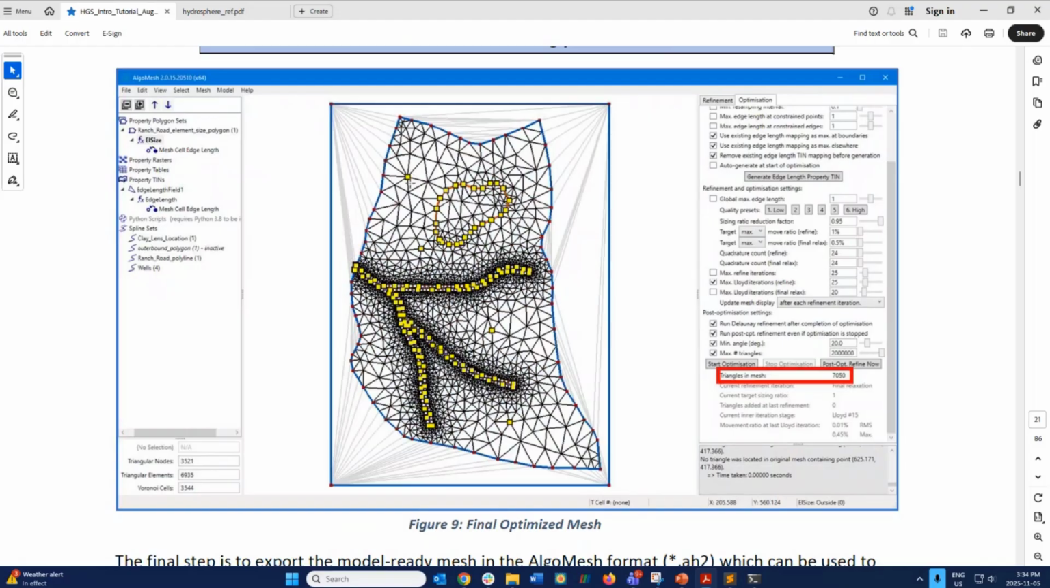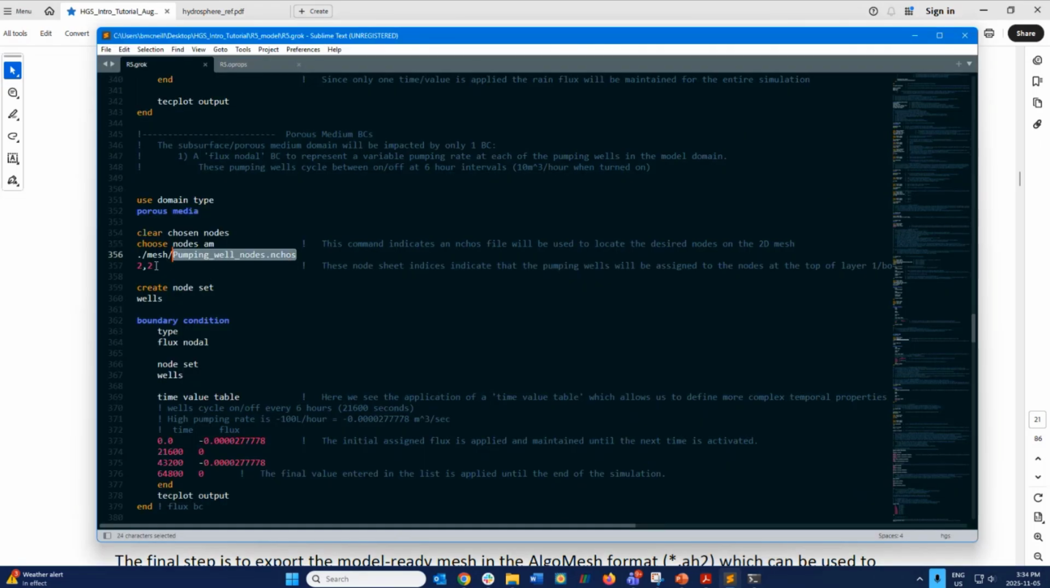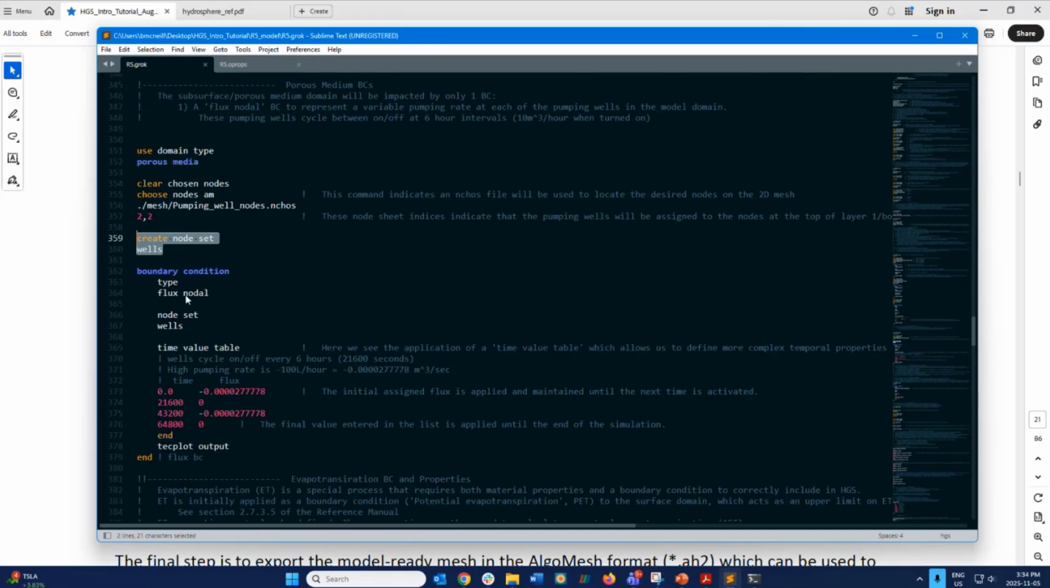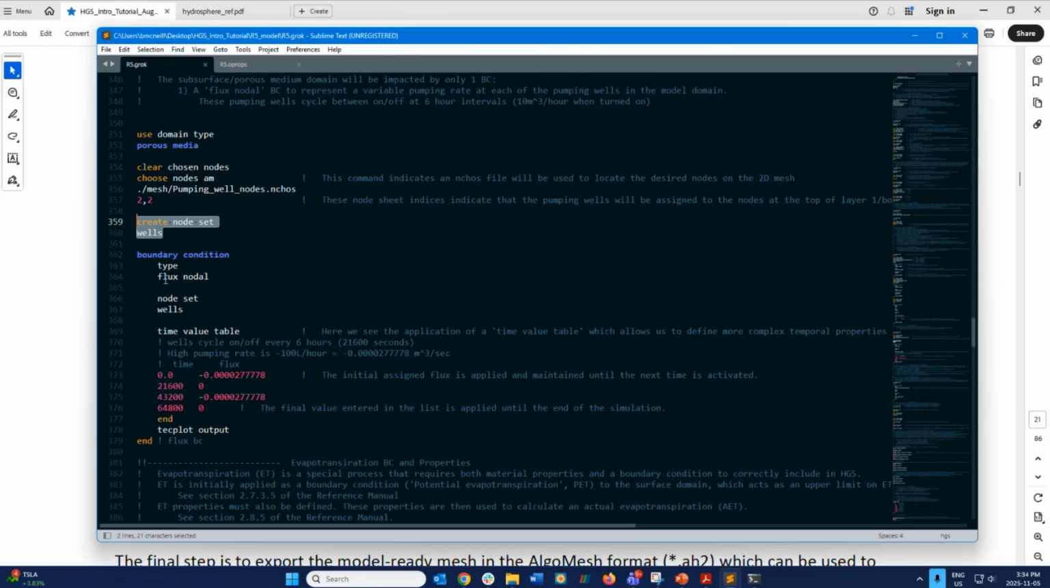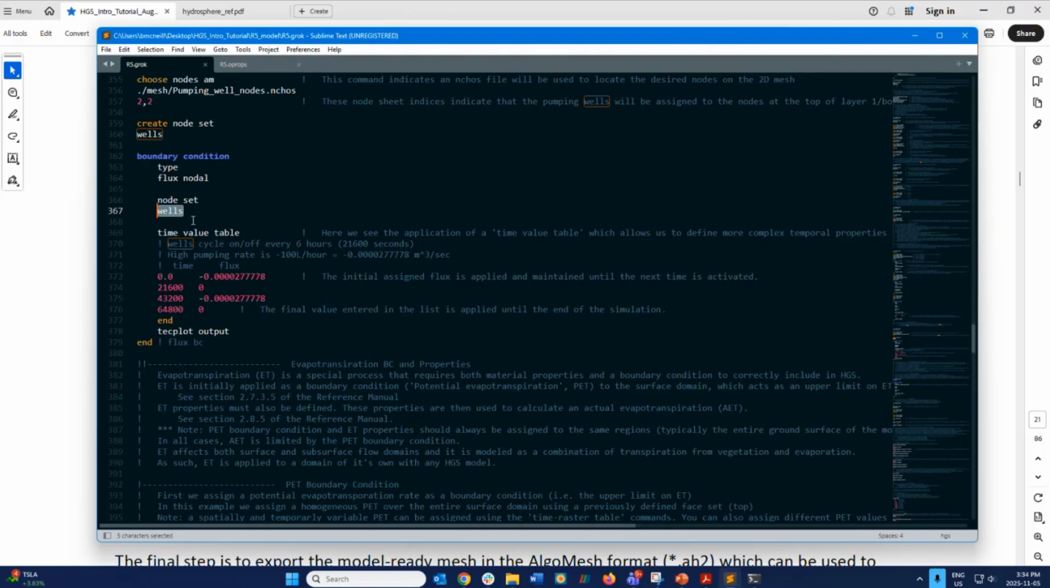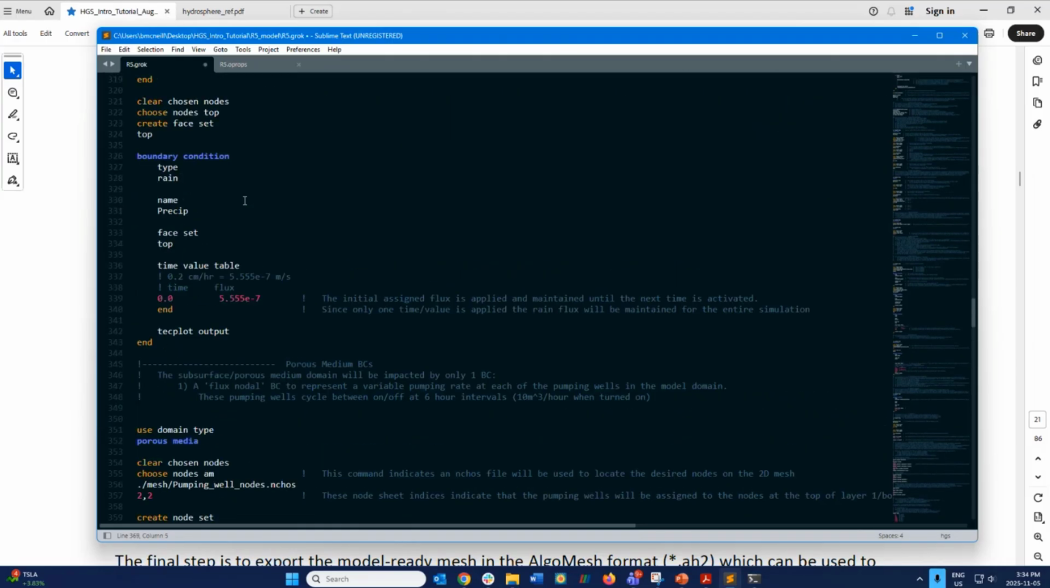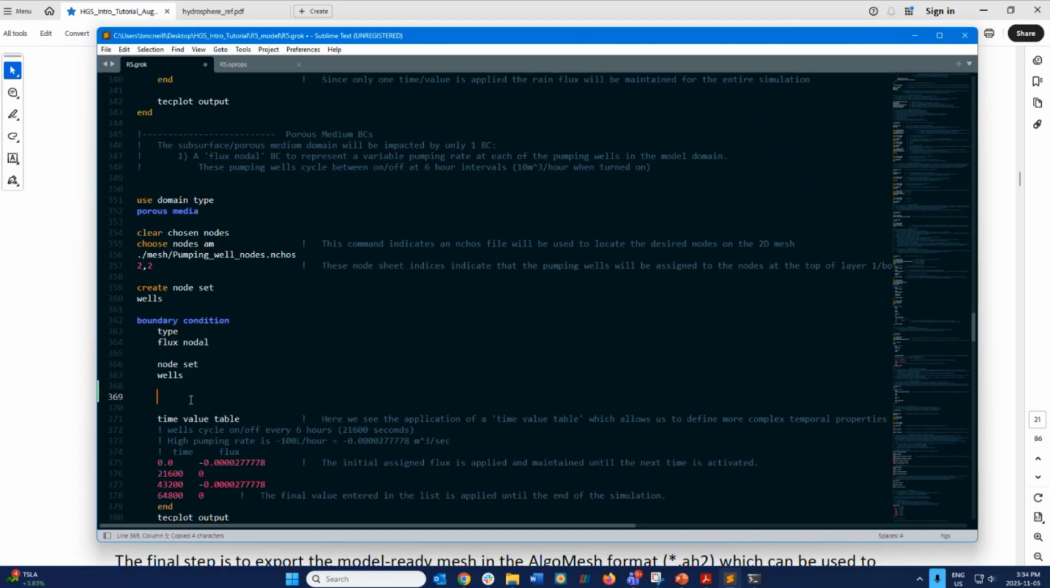So in this tutorial, if you follow along, at one point or another, you're instructed to click all 4 of those, and then to save them as an nchoz file. And that's what's being referenced here. And we're then saying they're located in node set 2. We create the node set wells. We then define the boundary condition type as flux nodal, apply the node set wells. In this case, we didn't apply a name for this boundary condition, but that can always be done. That would just be done using the name command, so we could just add that in now.